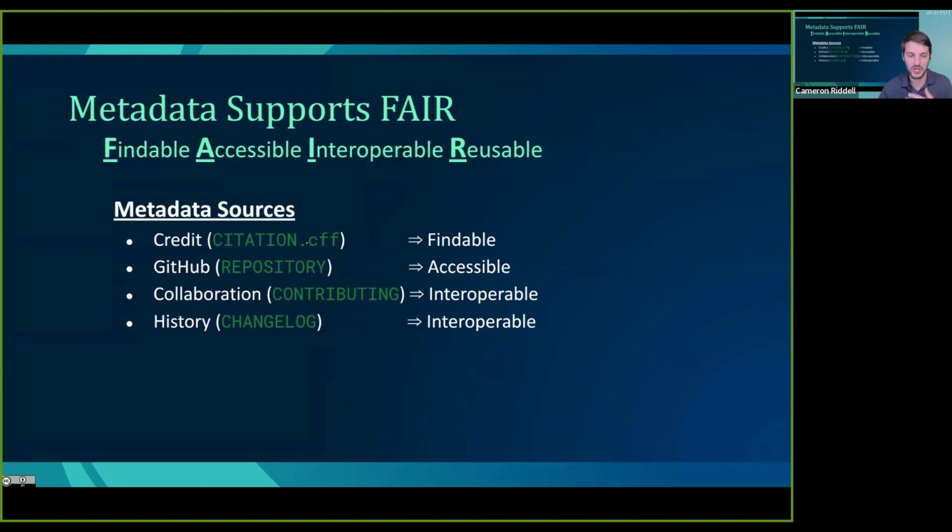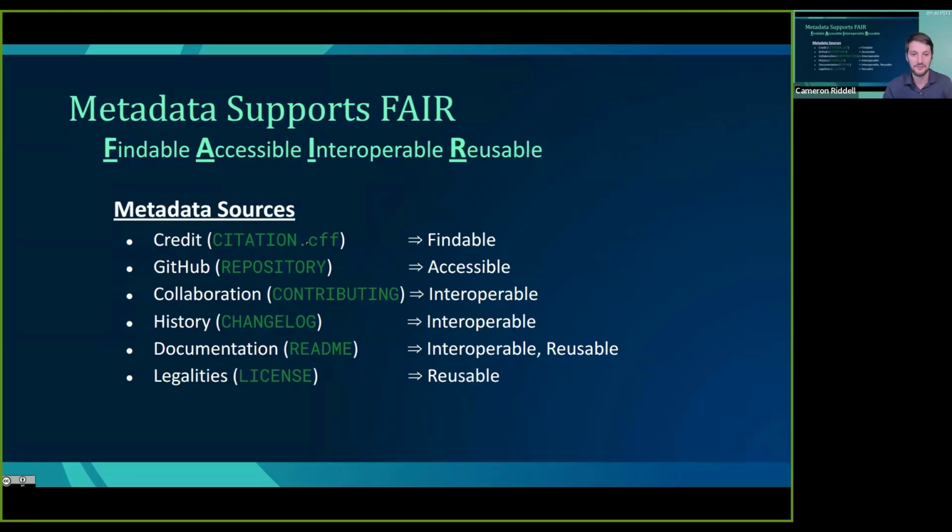Having a history or the change log also helps interoperability because it helps rationalize what decisions or changes were made and why. We have the documentation. As I said earlier, it helps with interoperability because it gives examples on how other people can start using this thing, and it helps with code reuse or reusability. And finally, we have our license for our legalities. This helps with reusability because remember, without a license, you actually can't use the thing that you just found. This goes to show that our metadata sources all support our FAIR acronym.